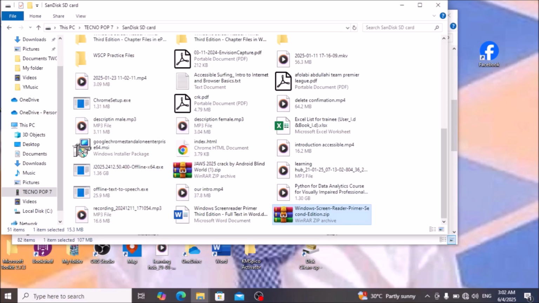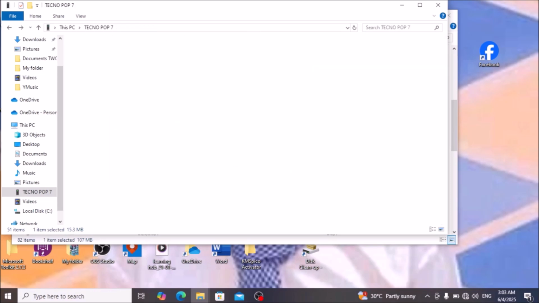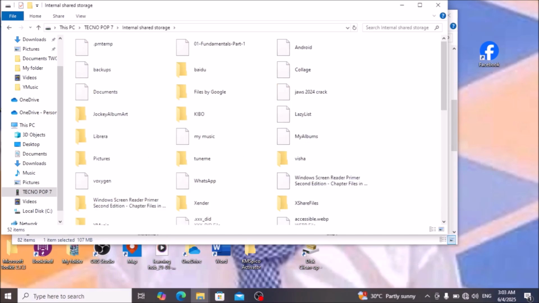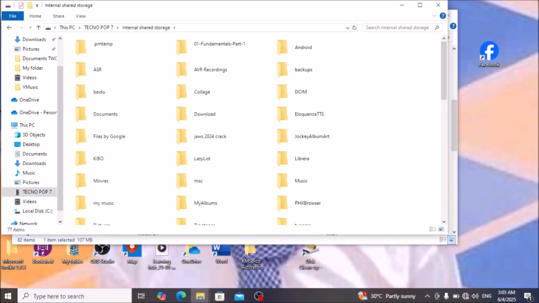So let me press my Backspace or Alt left arrow to go back. Alt plus left arrow. Items view list. SanDisk SD card, row 1 column 2 of 2. You can hear. So let me press my left arrow. Internal shared storage, 1 of 2. Internal storage. Then I'll hit my Enter key. Items view list. Pictures not selected.